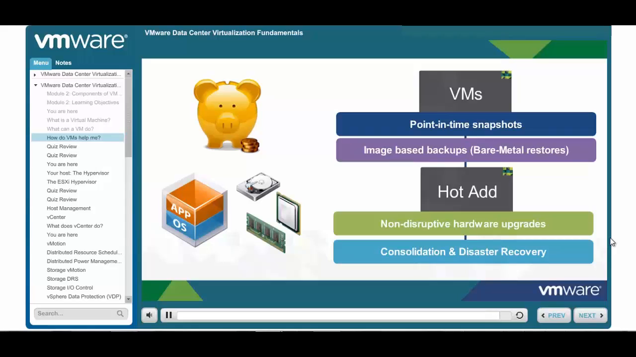Now that we've talked about how virtual machines can help you, you'd probably like to know how they work and where they run. Let's take a look.